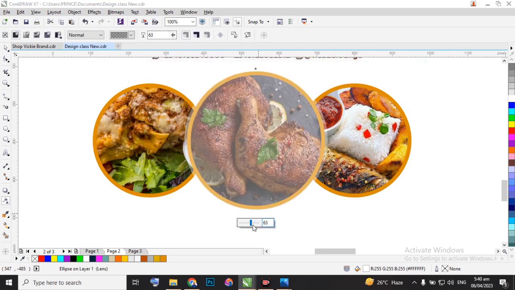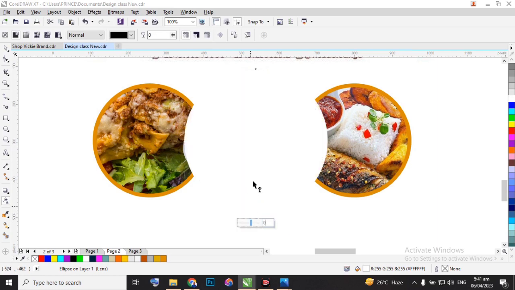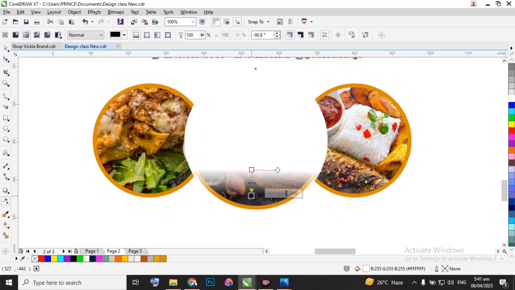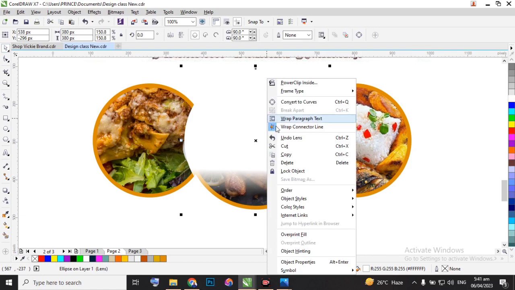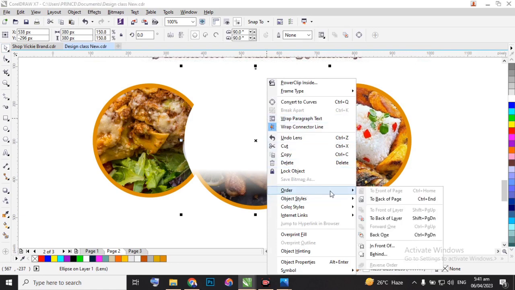Let's keep it to 0. I want to reduce this side, so I'll just click and drag to take off this side. So this is what it's going to look like. I think this is fine. So let me just take it to the back. Order. I use Ctrl Page Down, but let me just use this long process. Okay, that's that. So I have that.